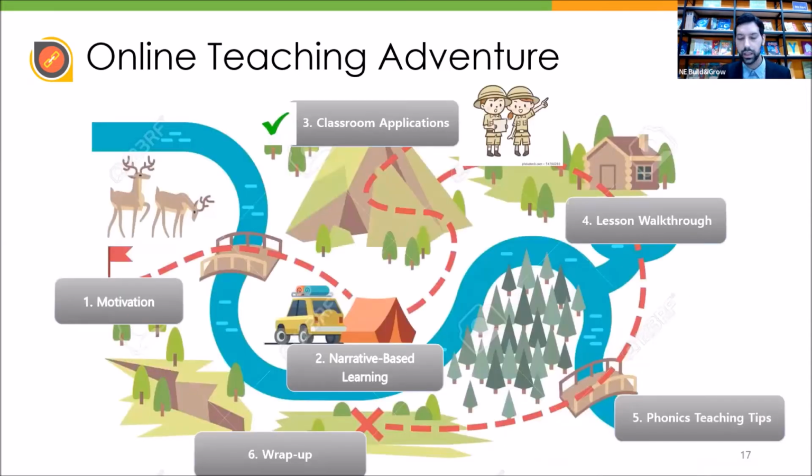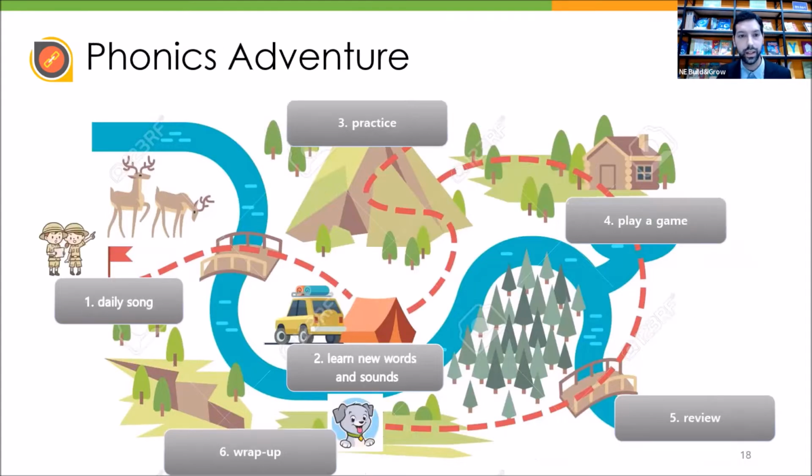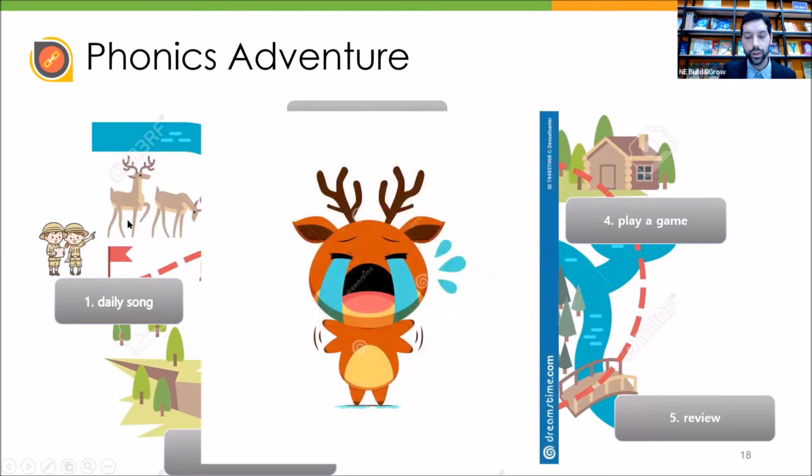Okay, now, we've talked about classroom application, so let's go ahead and move into a lesson walkthrough. I'm going to switch from our online teaching adventure to our phonics adventure. All right, so let's start the adventure. Everybody, we are going to rescue our dog, as we've said before. But before we can do that, we have to cross this bridge with this river. And as I said before, these deer are in the way. And oh no, the deer is sad, he's crying. I know what we can do. Let's sing our daily song and try to make the deer happy.